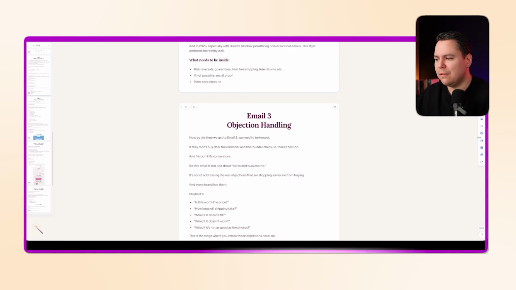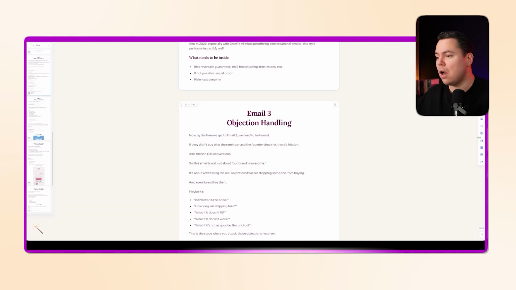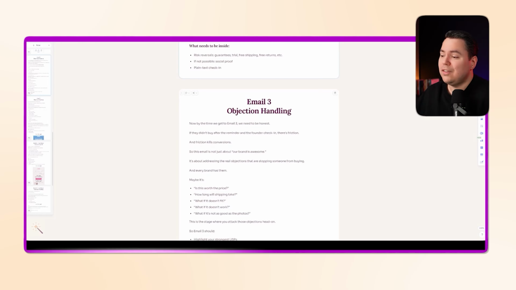It can be something like, is it worth the price? How long will shipping take? What if it doesn't fit? What if it doesn't work? What if it's not as good as in the photos? Those are all concerns that people might have when they want to buy from you. So this is the stage where you attack those objections head on.